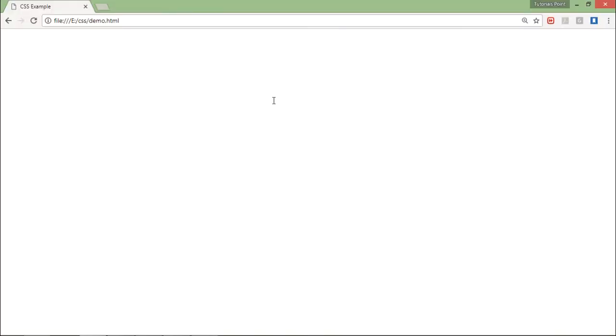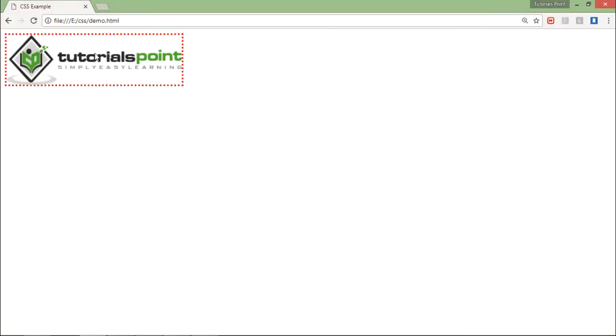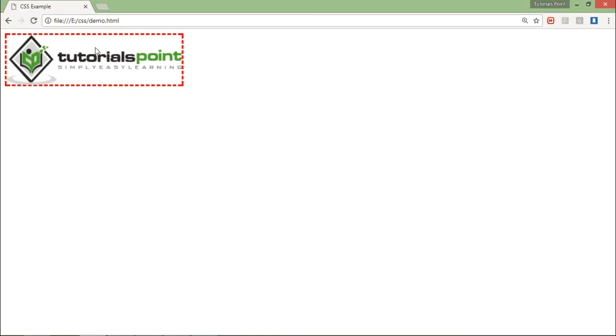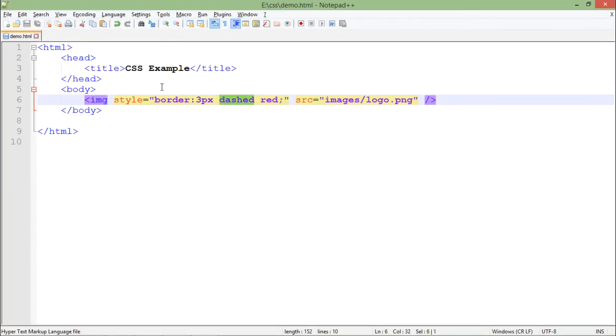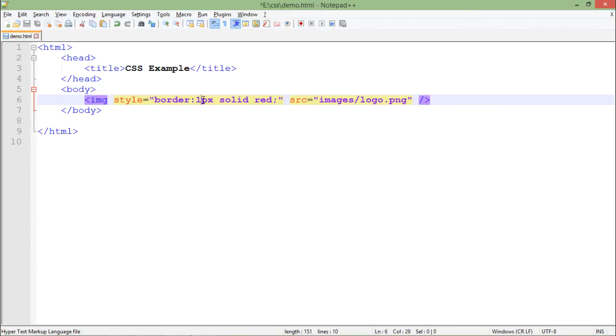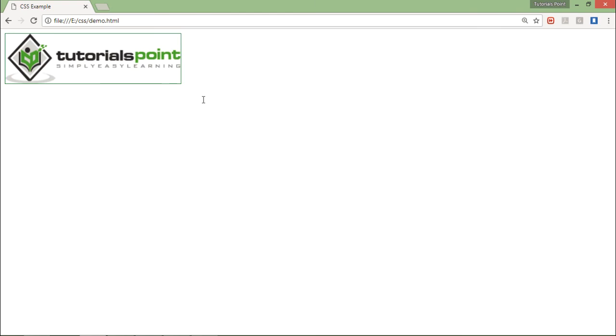So let's save it and come to the browser. When I refresh, you can see there is a Tutorialspoint logo followed by this red dotted 3 pixel width border. Now if you want to make it dashed, there are some more options. You can make it dashed like this, and if you want you can make it solid as well. Alright, now for this I will use 1 pixel solid green, that will suit my image.